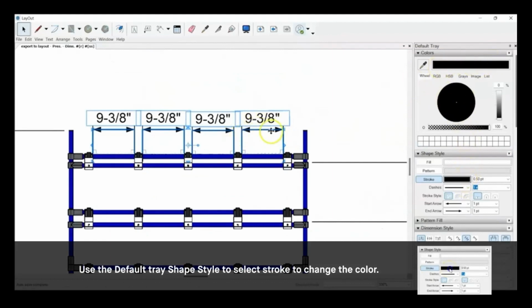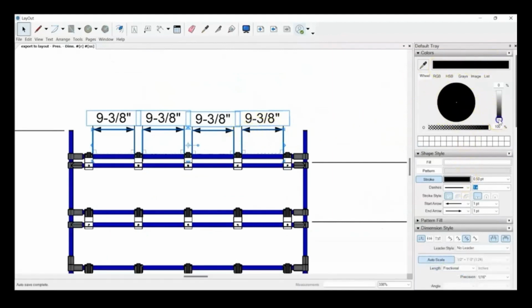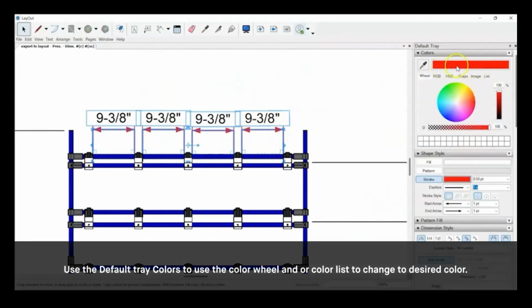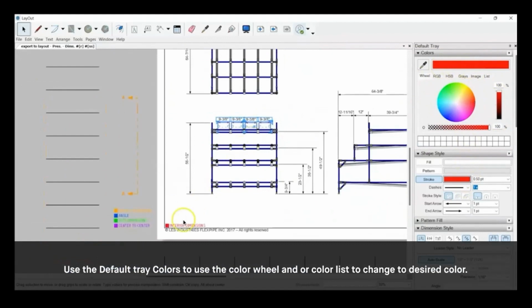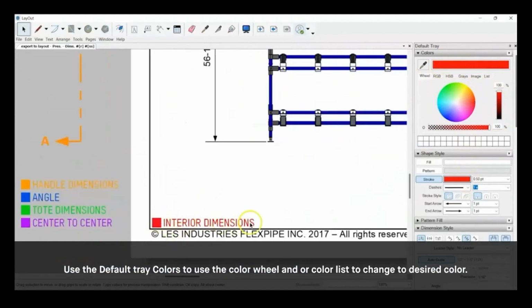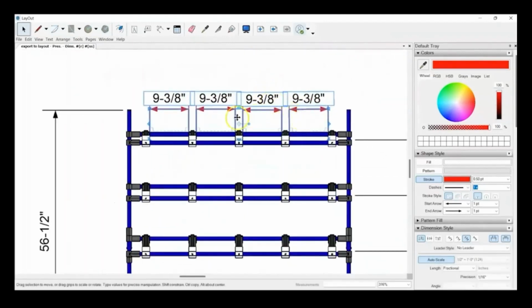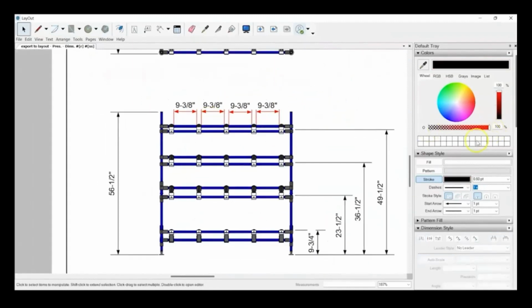In this case, we're looking for the shape style and the color. So it's a combination of the two different default trays. In the colors, we're able to use the wheel to find the color, or we can use the image or the list, whichever way is easier for you. For me, it's just a matter of using the wheel and finding the red. And then we can see that the stroke in the shape style default tray on the bottom, right below the colors, had also changed to red.